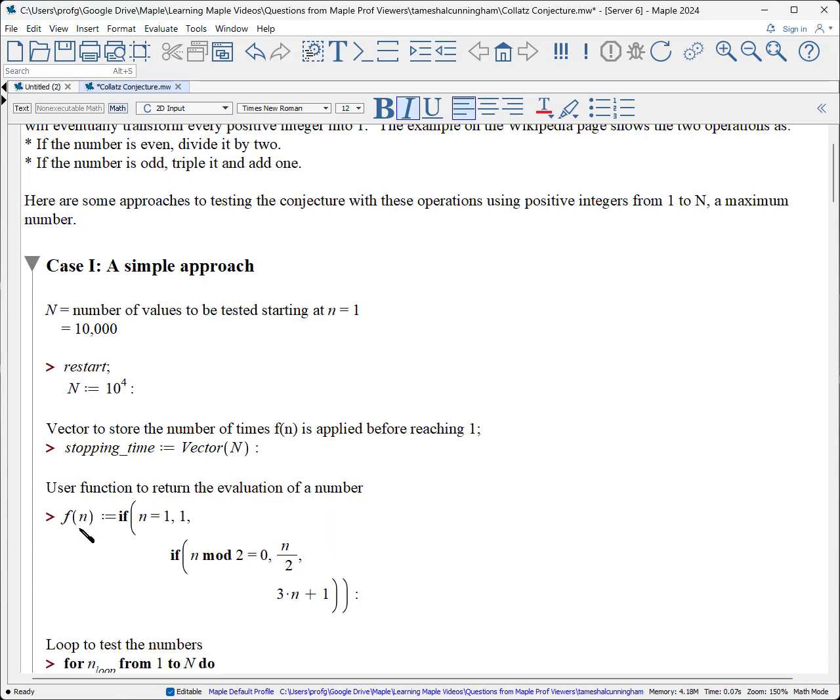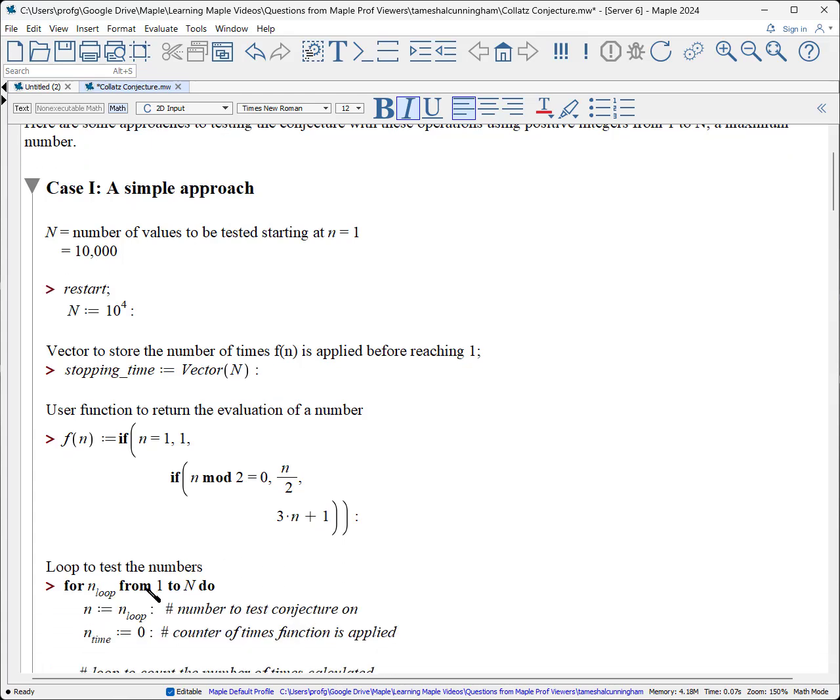So again, what is the operation? Well, it takes in a number. This is a user-defined function. It takes in a number. If the number is 1, we stop at we equal 1. This is just to make sure that we don't continuously get caught in a loop. But if n mod 2 equals 0, that means if it is an even number, then we will return n divided by 2, which will be an even positive number. Otherwise, we will return 3 times n plus 1, triple it, and add 1. So we're going to test the numbers, and that's our first programming aspect.